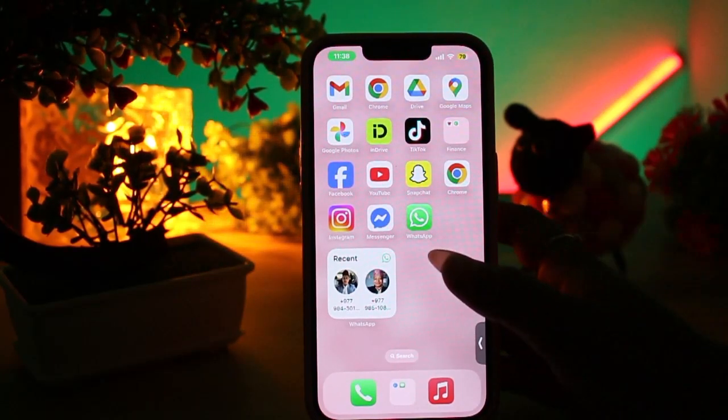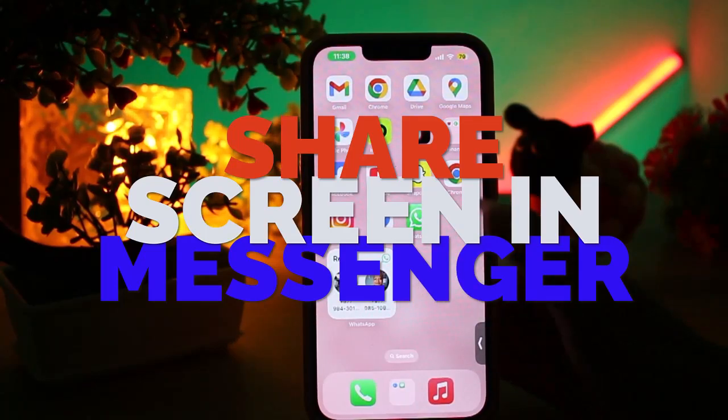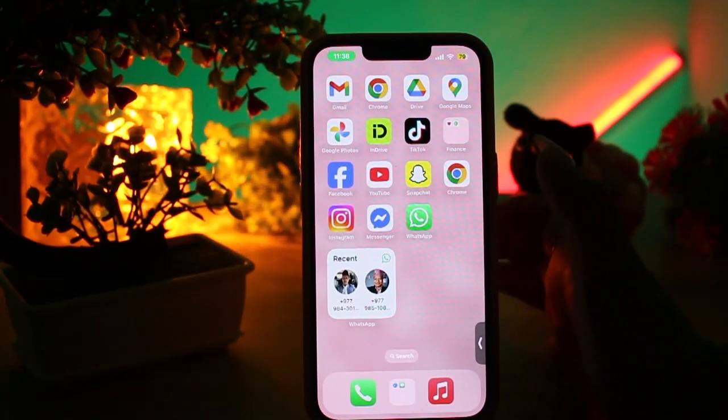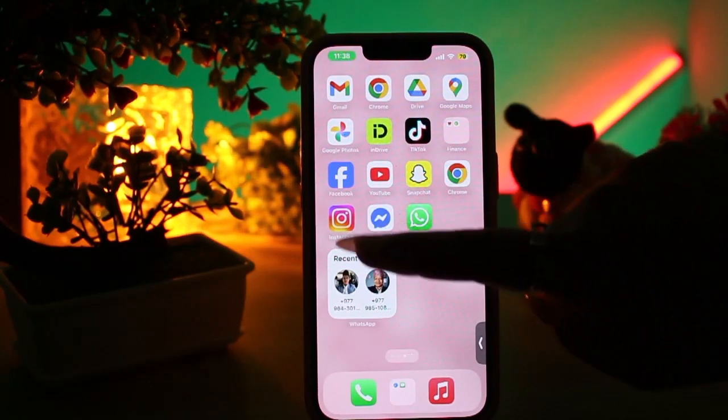So in today's video, I'm going to walk you through how to share your screen in the Messenger app on a device. So let's get started. First thing, you need to make sure that the Messenger app is downloaded on your device. Then after that, you just need to open your Messenger app.